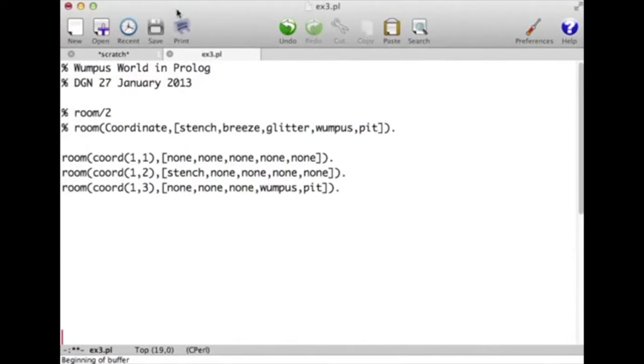Welcome to the last video for Class 5, and here we're going to be applying some of our Prolog knowledge to furthering our implementation of Wumpus World. The code we're looking at here is basically the code we had earlier.